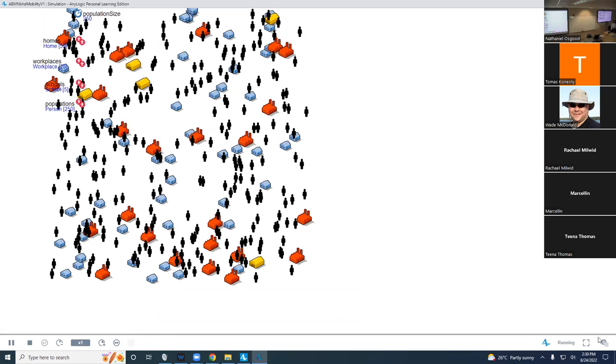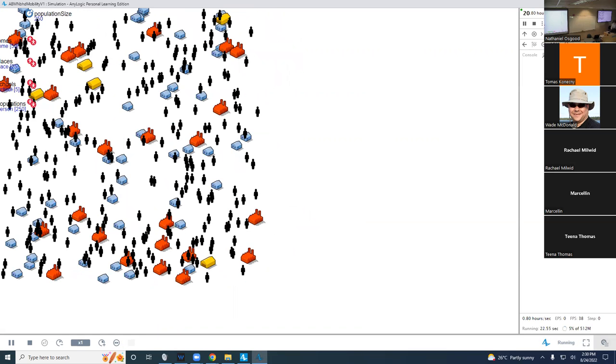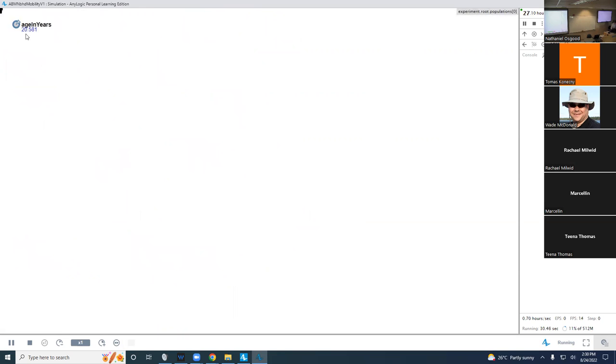Where in the model could I drill down to the level of person and see what people's ages are? Bottom right, pull it down. Where do I go here? Yeah, the dot, dot, dot here, go down to population. By the way, notice all these populations are there. Go, there it is.